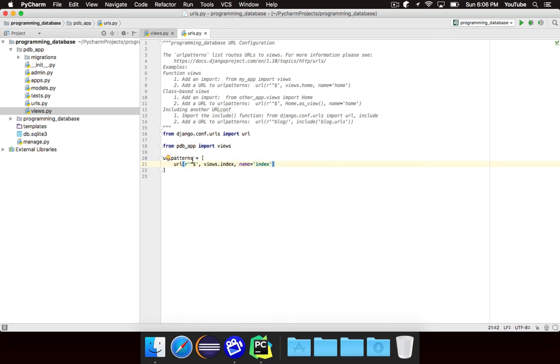So essentially, again, what this does is the regular expression is just empty, so you don't put anything, you just go to example.com. It's going to map to the index view, and we're calling it index. So if I want to refer to this particular URL pattern, I can use the name index. We'll use that later on.